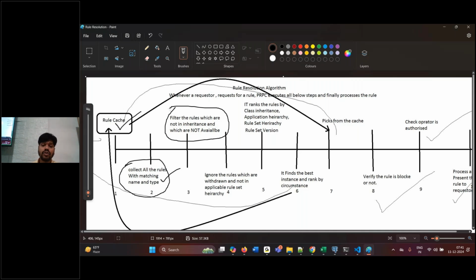And again, it will ignore the rules which are withdrawn and which are not in the applicable rule set hierarchy. Only rules from our application rule sets which are not withdrawn will finally remain. Then it is going to rank the rules by class inheritance, rule set hierarchy, and circumstance. Once it has multiple instances of the rule within our application classes, rule sets and versions, it will start ranking. That is, what is the inheritance criteria, the rule set hierarchy, the versioning, the circumstancing.